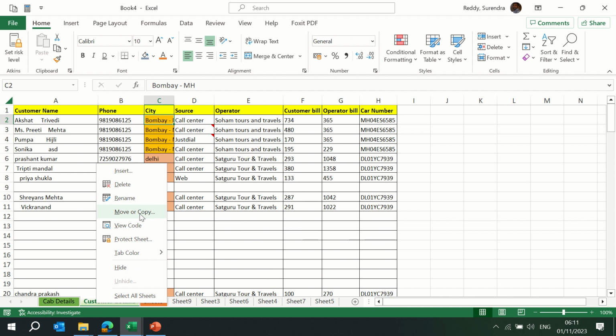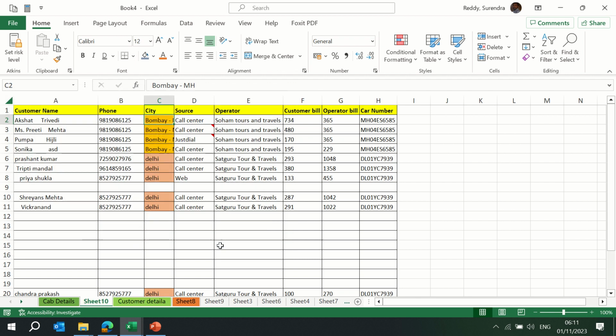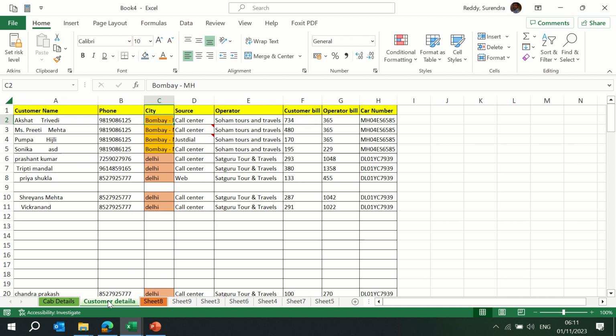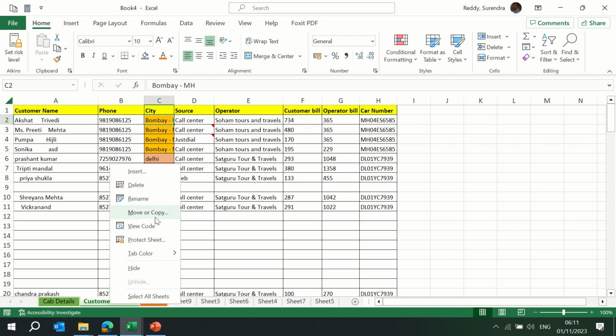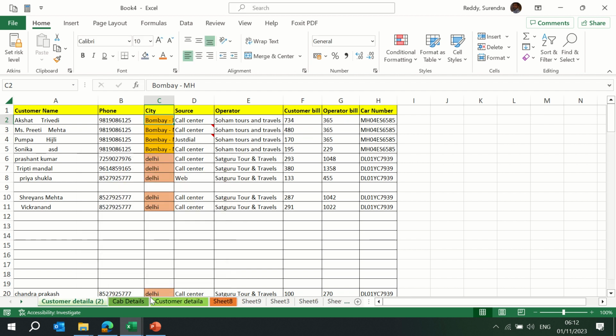Before that we learned how to insert sheets. Now a worksheet, if you wanted to insert we can insert it, and if you wanted to delete we can delete it, and if you want to rename you can rename it. Now I would like to create a copy of this entire sheet. Just select create a copy, that means within the workbook it will create a copy. You see here cap 2, the entire sheet has been copied, it's duplicated.